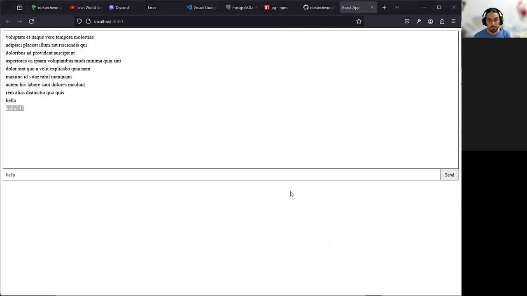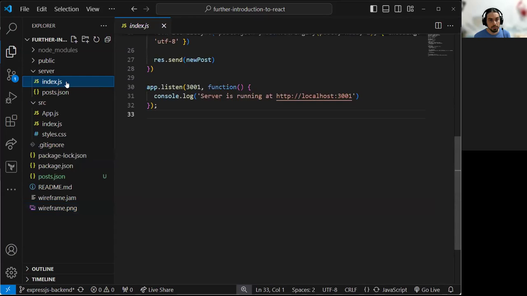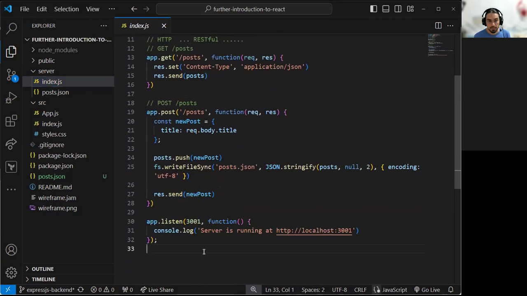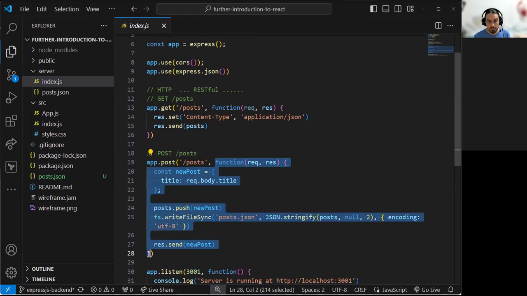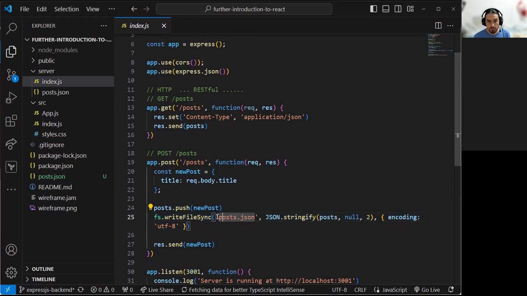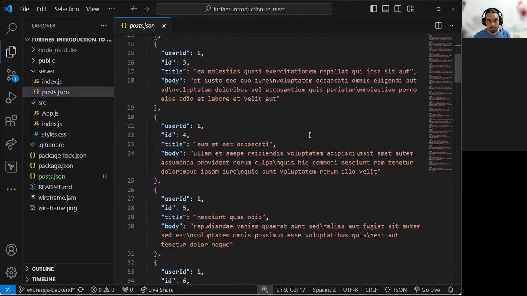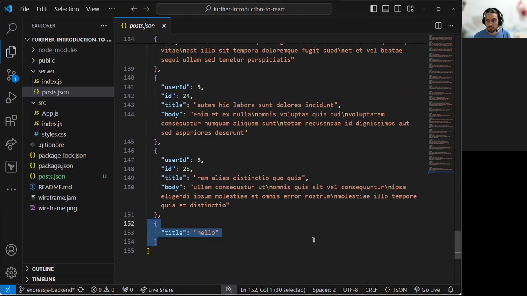If you have done this, let's go here. If you have been in the previous lecture, remember the server is in server/index.js. And if I go here, you see the route to create a new post is this one. This function is called, and it writes to the file posts.json. That is this one here. And you can see if I scroll all the way down, it adds the post that I just added to the end.